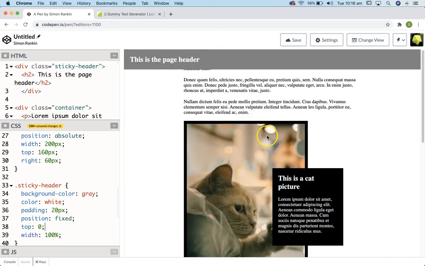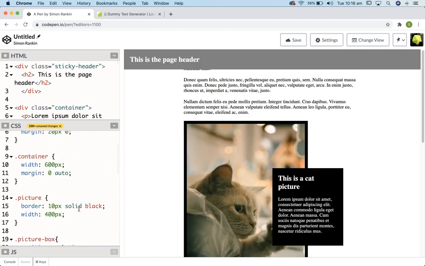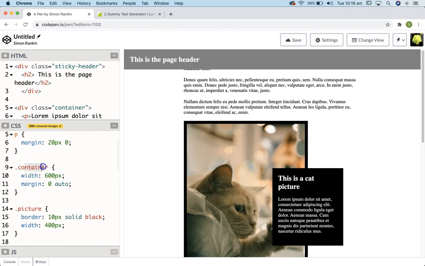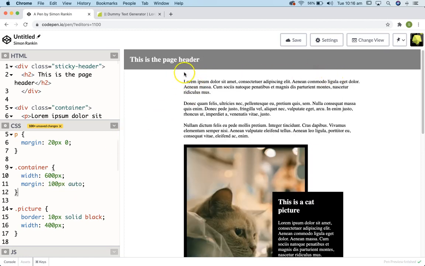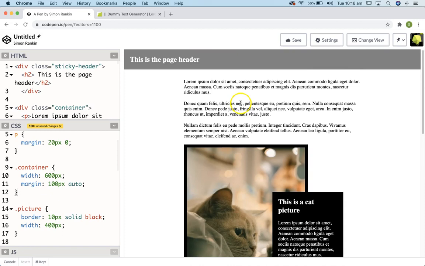That's looking better. And some of our text is kind of underneath it at the moment, which is kind of weird. So we'll have to give our container element here some margin at the top, and I reckon about 100 pixels. If we add 100 pixels in there, it should drop everything down, and that looks a little bit better. So it's just got a bit of space before it reaches the header.